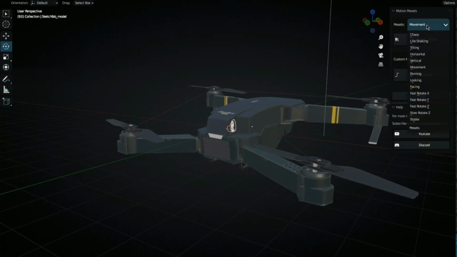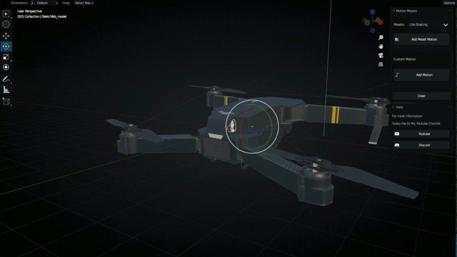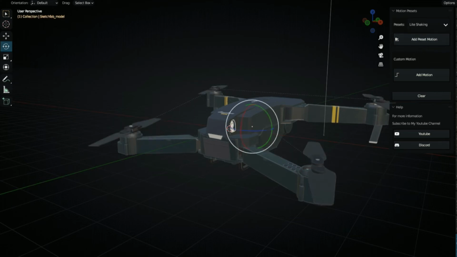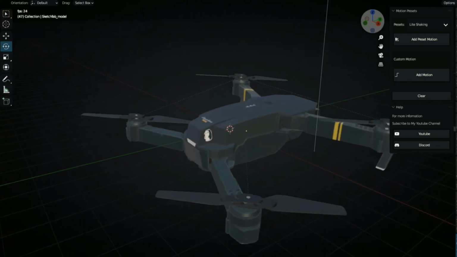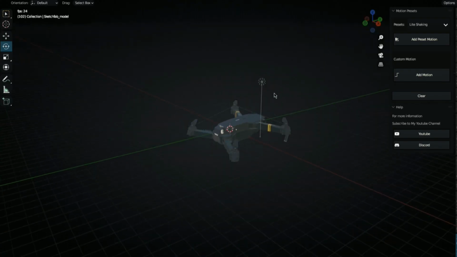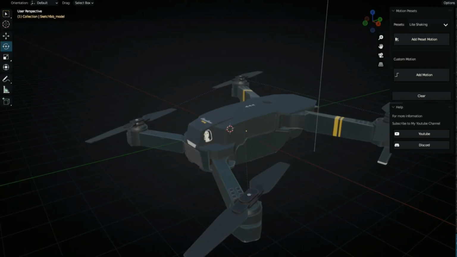Don't like that, you can just put a light shaking for small shaking, add, and the drone is just gonna be in one position. But I prefer the panning position.